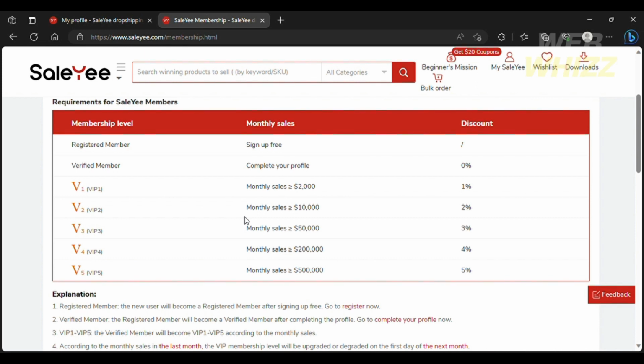You will be upgraded to the fourth membership level, which is VIP 2, if your monthly sales reach $10,000, and you will get a 2% discount. For the fifth membership level, you'll need your monthly sales to reach $50,000 to upgrade and then get a 3% extra discount. For the sixth membership level, which is the VIP 4, you'll have to have your monthly sales reach $200,000 to get upgraded and get a 4% discount.